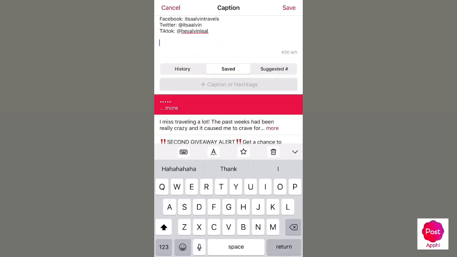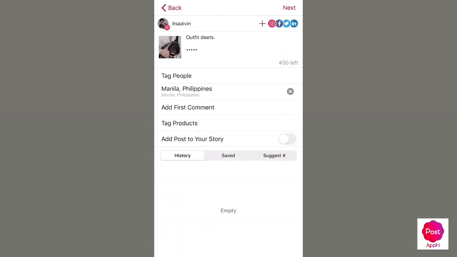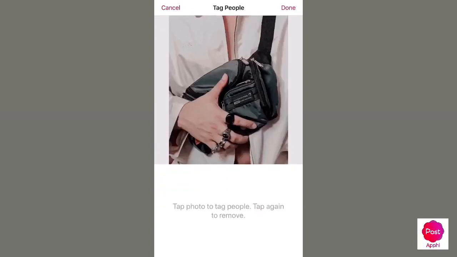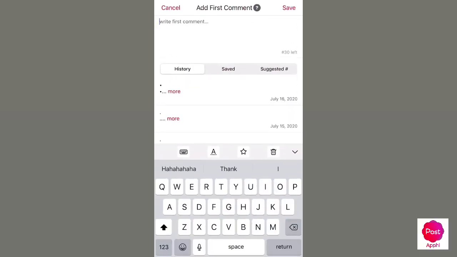So this app can also suggest you some related hashtags depending on what type of photo that you are scheduling to post. So mine is fashion, but I usually add my hashtags in the first comment. So let's save that. Anyway, you can also tag some people and tag some products, add location, and of course, add your first comment right after your photo has been posted. So even if you're sleeping, you're gonna have your first comment.